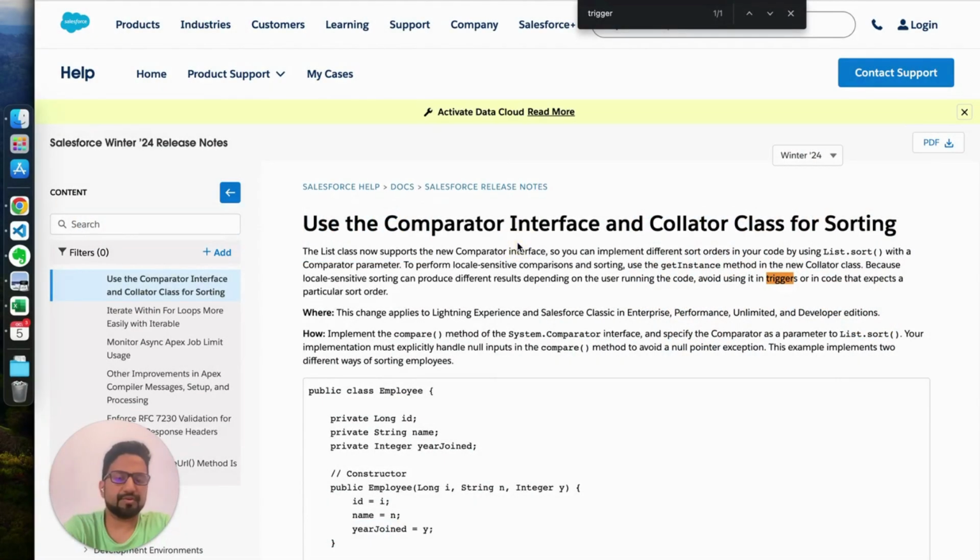The Salesforce Winter '24 release came with two new classes, Comparator and Collator. These two classes are coming from a Java background. The people who have worked on Java must be very well aware of these two things. Comparator gives you a sorting order beyond the default, like beyond Comparable, so that you can sort on different fields and different attributes of the class. Collator gives you locale-sensitive sorting.